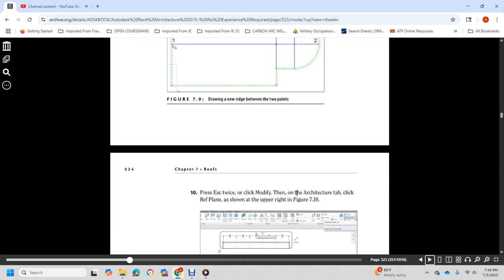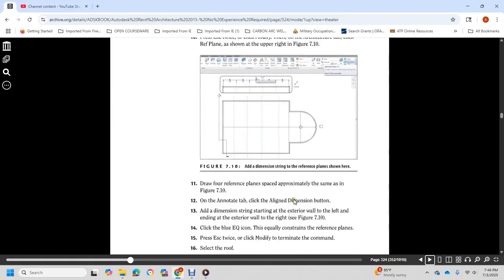Press Escape twice. Within the Architecture tab, use Reference Plane, shown in the upper right hand corner of Figure 7.10. Draw 4 reference planes approximately the same as in Figure 7.10. On the Annotate tab, click the Aligned Dimension button. Edit the dimension string starting at the exterior wall to the left and ending at the exterior wall to the right. Click the blue EQ icon to equally constrain the reference planes, press Escape twice, and Modify to terminate the command.